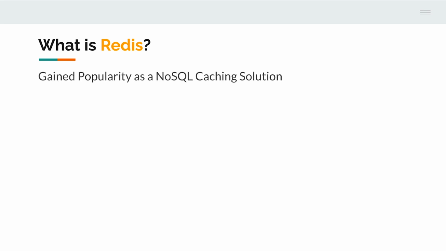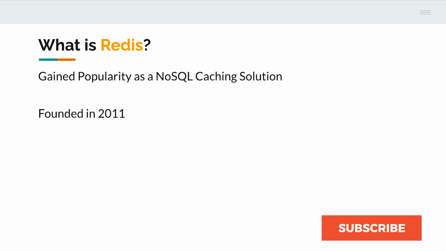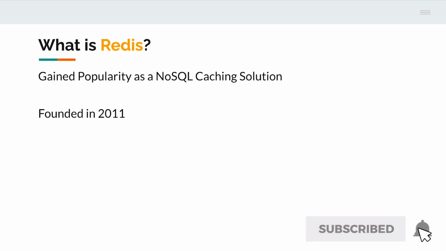So moving to the first item, which is what is Redis? So Redis gained popularity as a NoSQL caching solution. And more recently, it's kind of been used for multiple different things. It's kind of a jack of all trades, but many folks are finding great success in using it as a full-blown database. We're going to get into the pros and cons of that a little bit later. Second, it was founded in 2011, and shortly after it was founded, it really took a place in the open source community. In fact, the Redis engine is completely open source, and you can go take a look at their source code right now if you want to. It's all available for anyone to see.